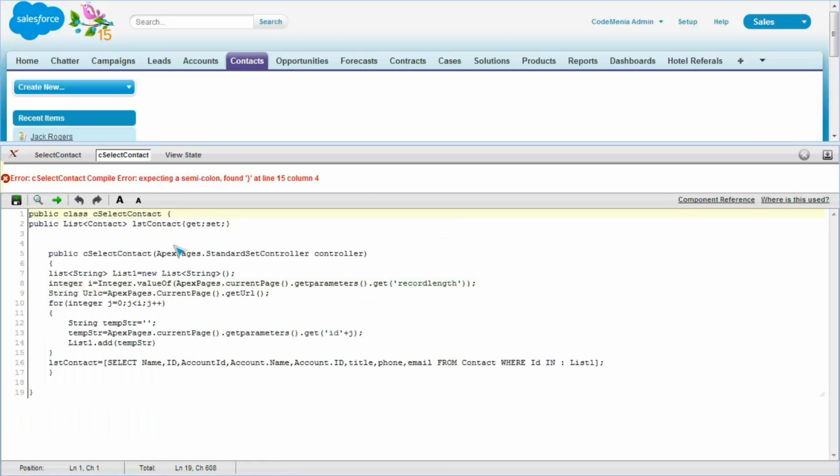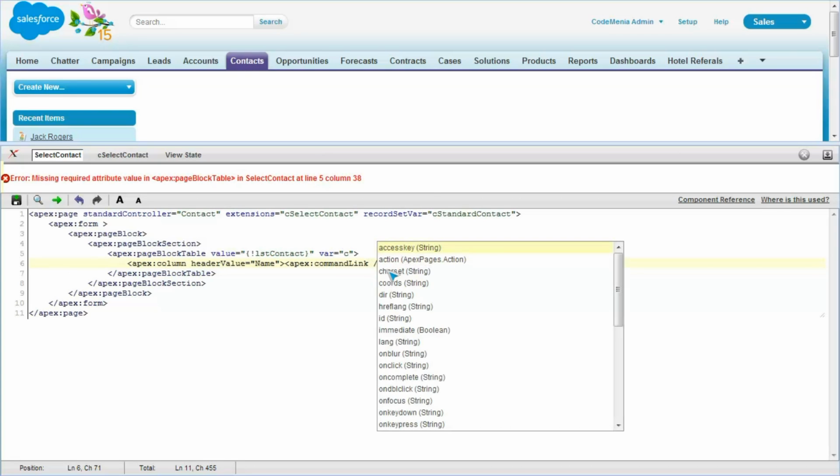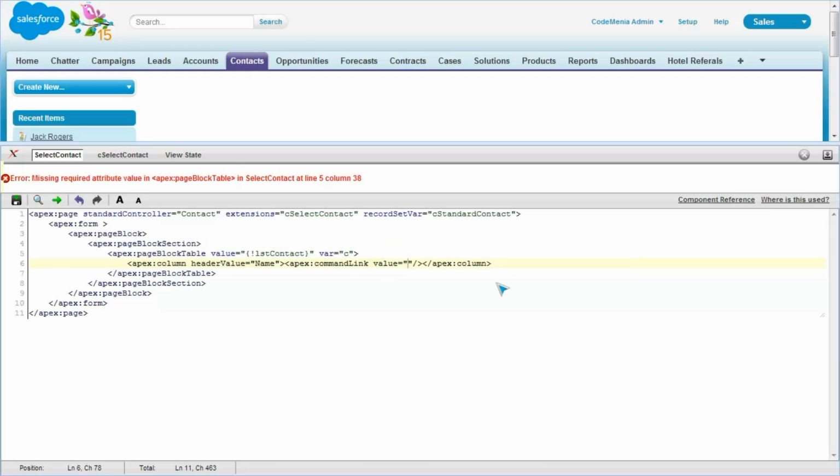oh, that should be a semicolon. Now if I try to save it, now I will be using that list of contacts in this page block table, and one variable for the reference to this value, and the command link value would be c.id.